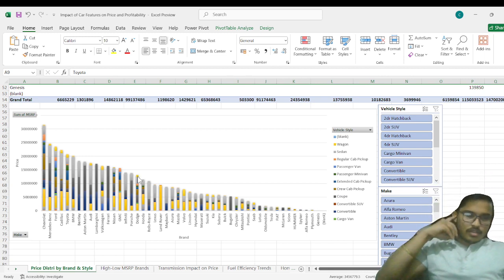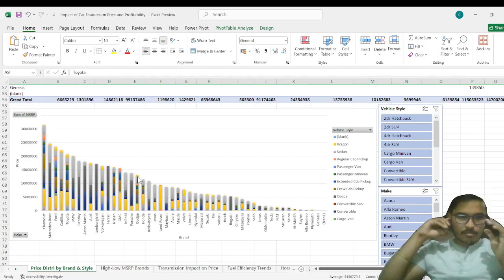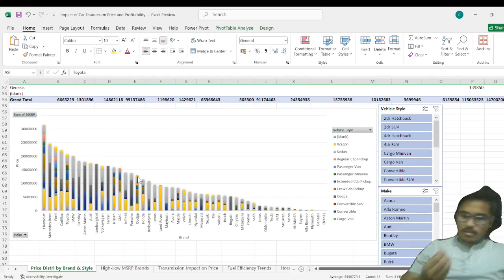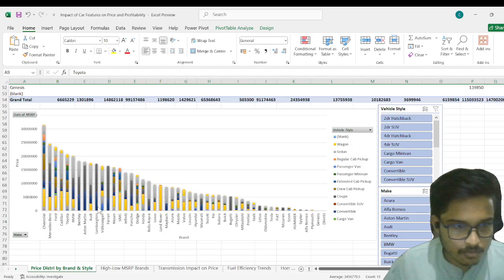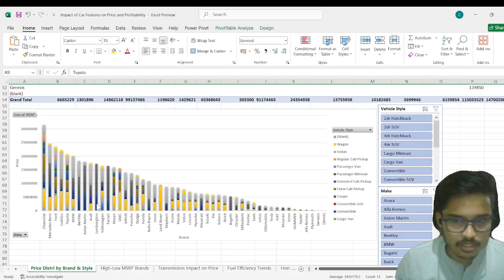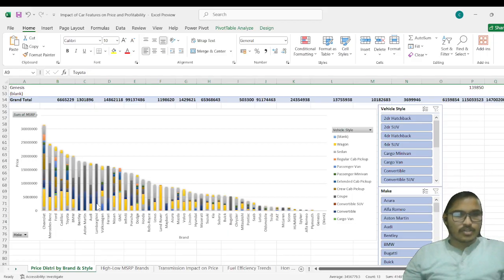Overall, they are having a lot of brands, like vehicle styles, there are a lot of vehicle styles. You can see it here for GMC the same. But for Lamborghini, you can see it has only two vehicle styles.